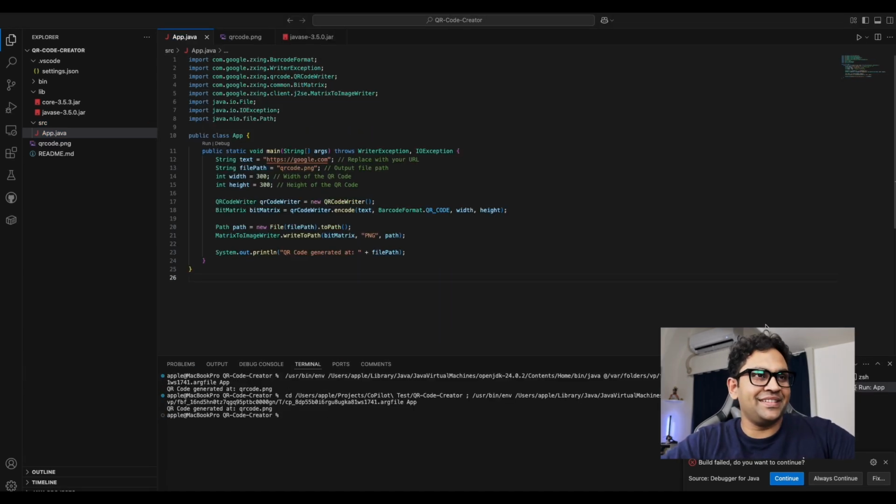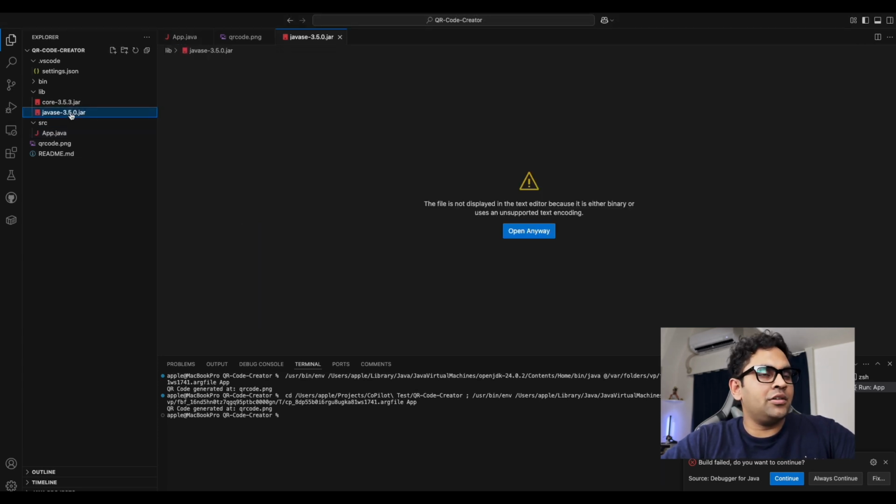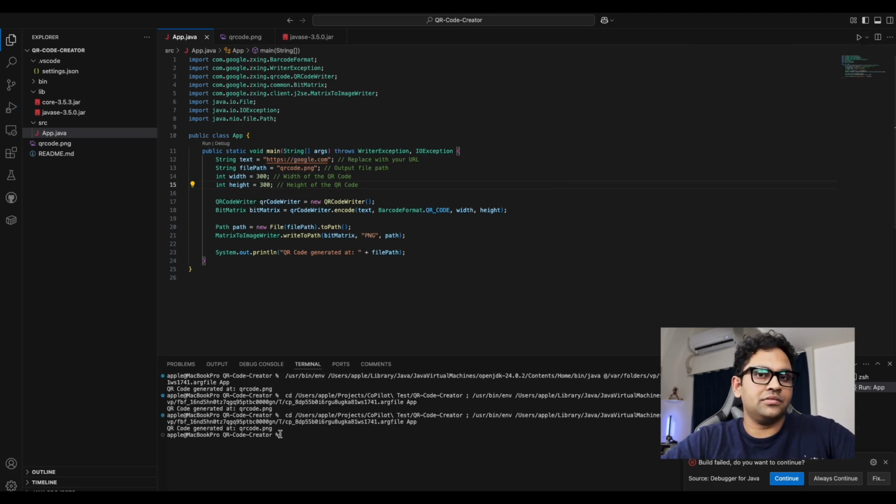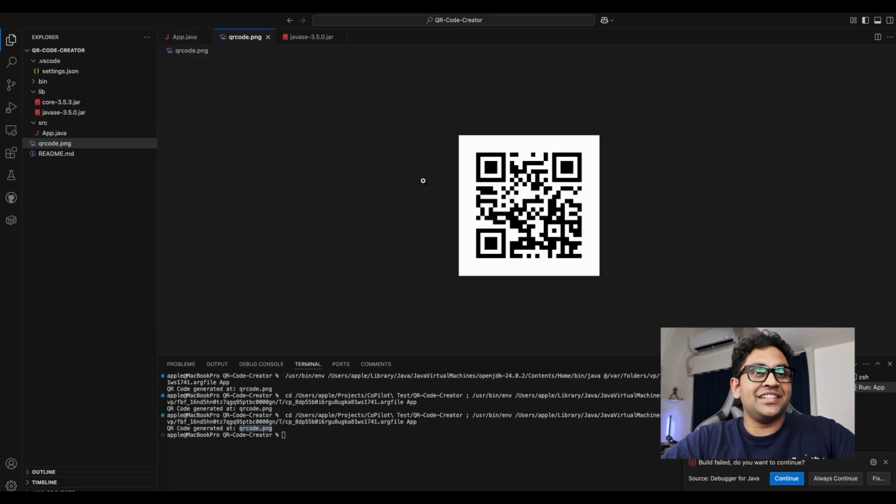After some fixing and chatting with ChatGPT, I resolved the issue. So if you're using a POM file, you need to install Maven. I really don't want to install Maven and lose my storage. Again, I downloaded the jar file which is required to run this, and I copied it to this lib folder, and then I replaced my URL with google.com, and now we can run our application. Here you can see it ran successfully, and the QR code PNG was generated, and it is over here. So you can just scan what you see in this video and you will be redirected to google.com.